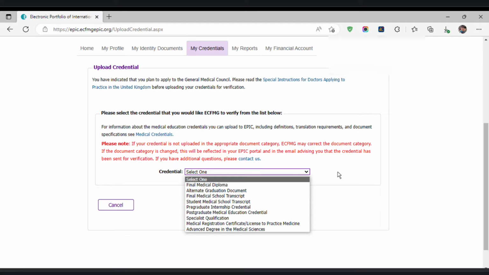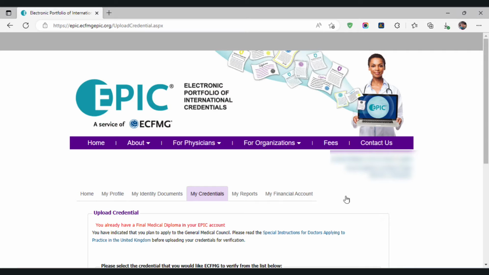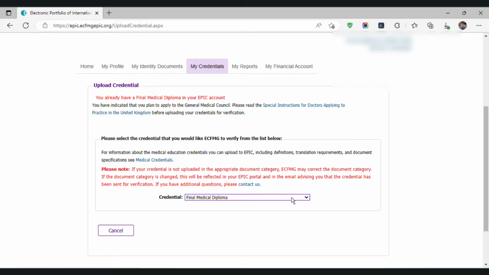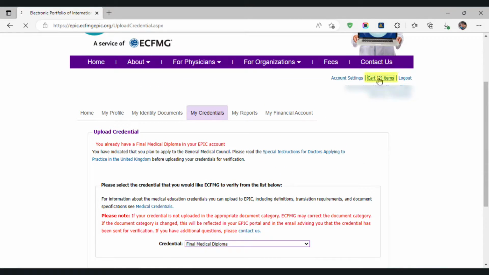If the document category is changed, it will be reflected in your EPIC portal. So just in case you have made a mistake, they will correct the category as per the organization you are applying to, and you can see the changes in your EPIC portal. For me, I'll upload my primary medical qualification. As a graduate of MBBS, it's the final medical diploma. That's my primary medical qualification. So I'll select final medical diploma here and upload that document.